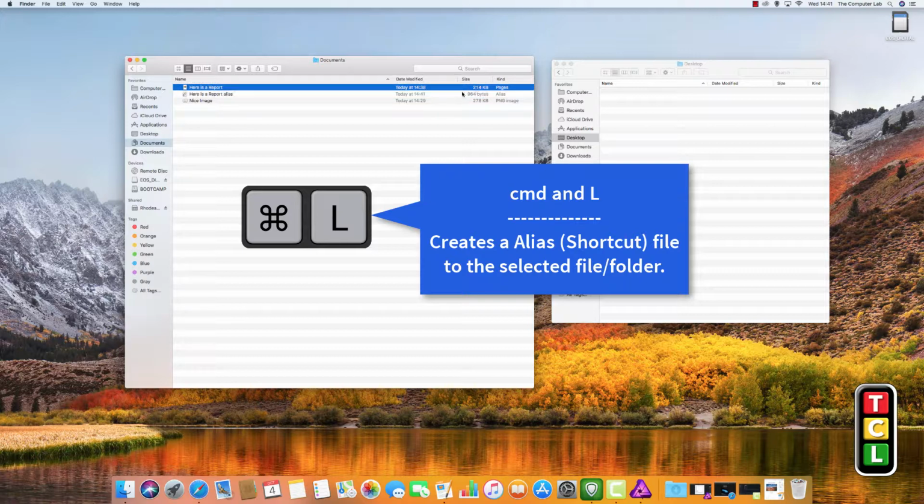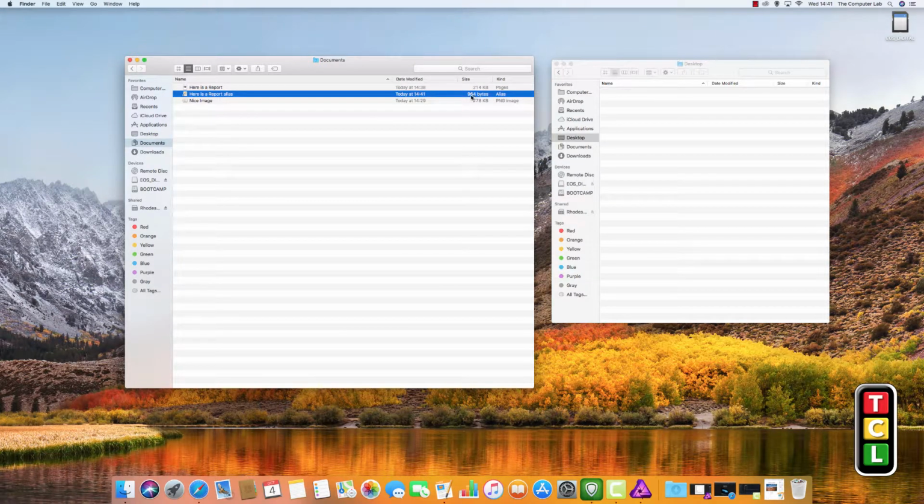So you can tell it's an alias by the little arrow that's next to the image. So where it says here is a report, and then it says alias, you'll notice the little image to the left, that's got the arrow on it. So it's just a really handy way of creating, like I say, a shortcut or an alias to a file. So you could drop that onto your desktop, for example. Once you drop it onto your desktop, that then obviously removes it from where I just dragged it from.